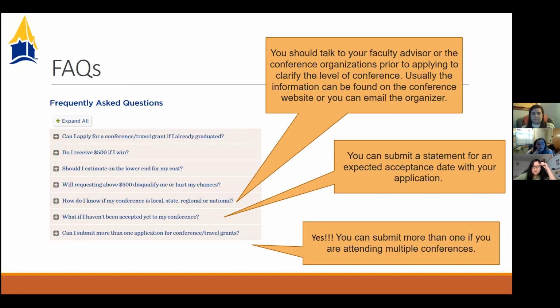And then the last question that we have listed here is, can I submit more than one application for conference or travel grants? Yes, we are very supportive of any student that is applying for multiple conferences. And so, yeah, we definitely encourage that.